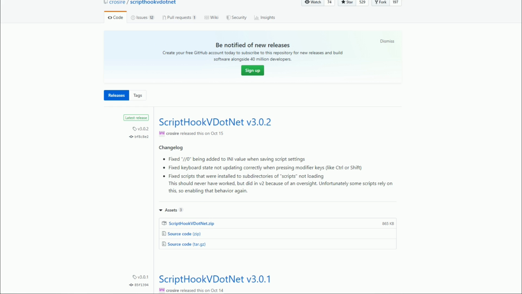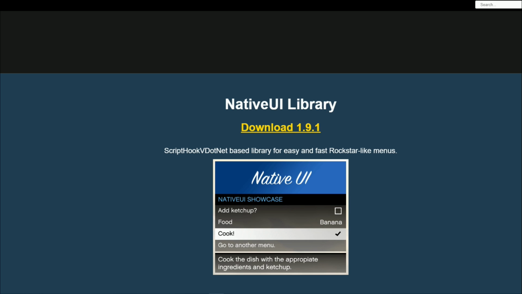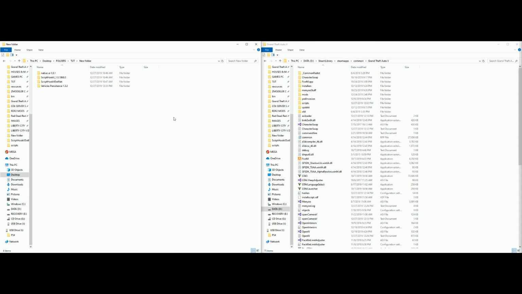The last one that we need is going to be NativeUI. Once you get to this page right here, you want to select download 1.9.1. Once you select this, you will be prompted to download. And once you have all of those downloaded, it should look something like this.